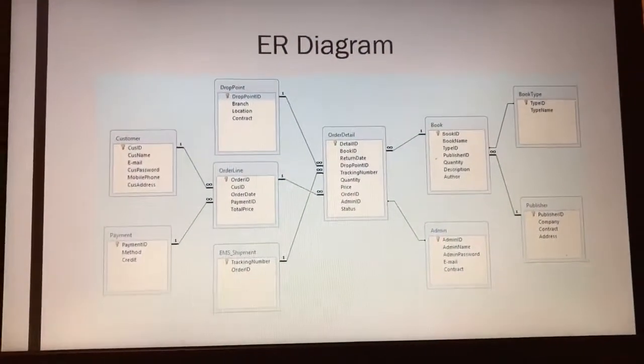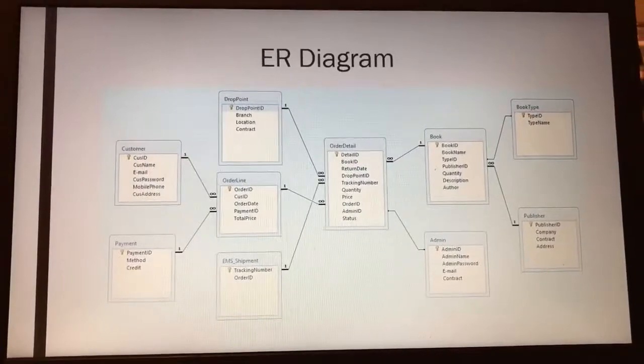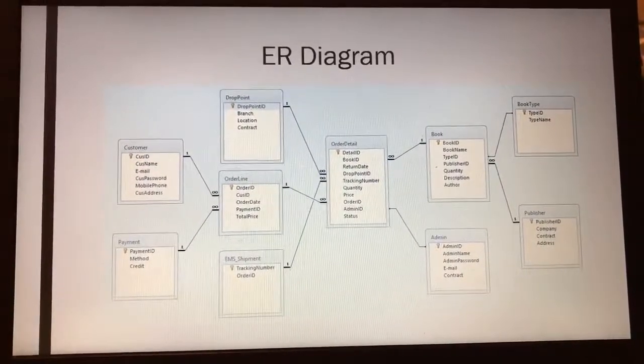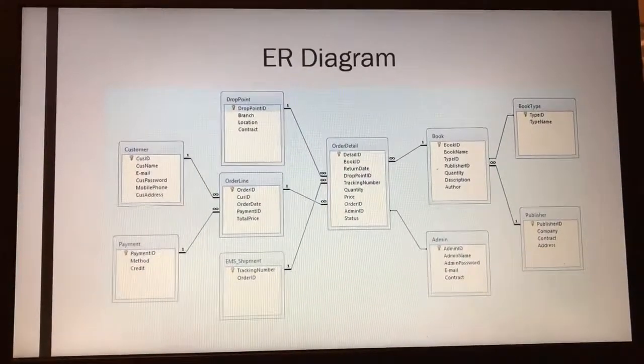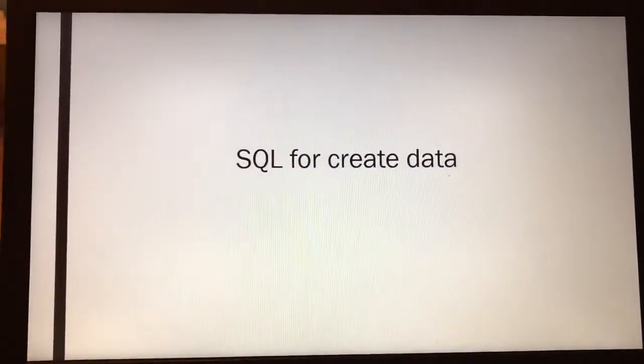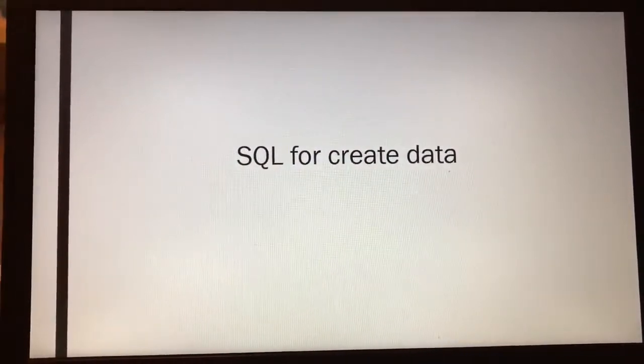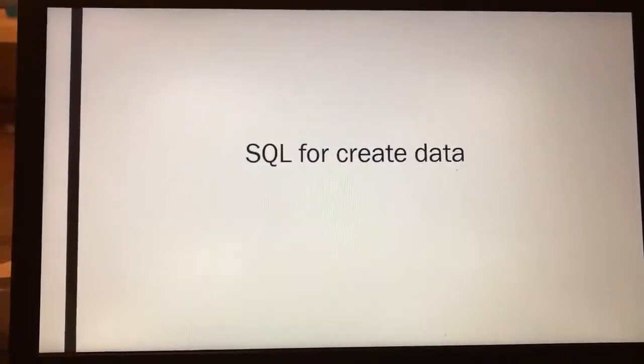This is the ER diagram for the ebook shop system. This is the SQL command for creating the data tables.